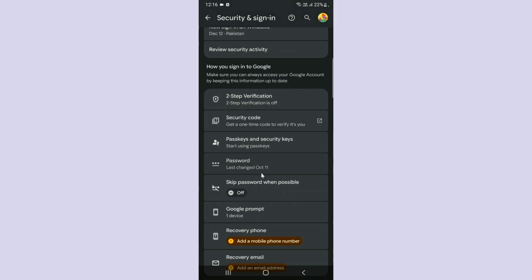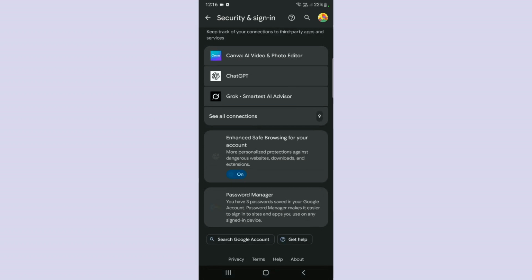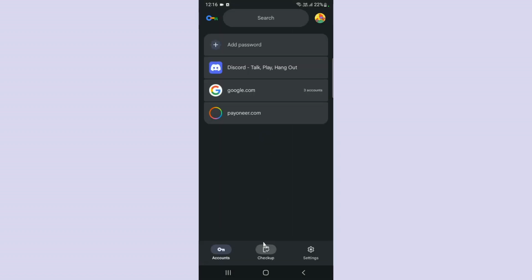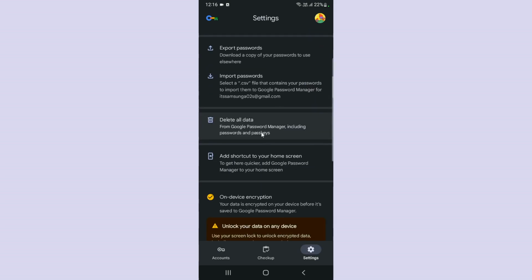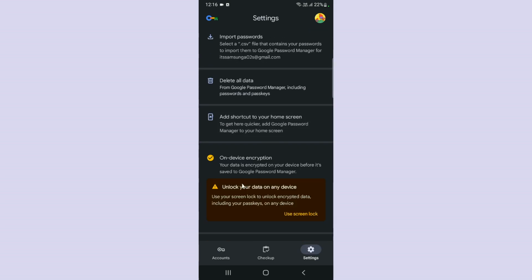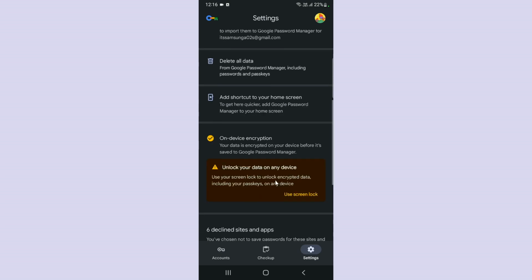Here you need to simply scroll down below, so you will find the password manager. You need to simply tap on this one. Now tap on settings. Now scroll down below, so here you notice that I have accessed this settings. Now you need to simply tap on use screen lock.